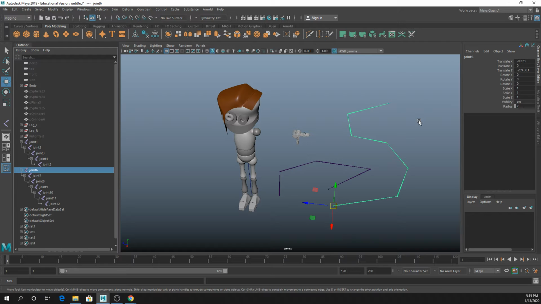So if you need to reorder joints or get rid of joints, that's usually how I do it. If I just needed to get rid of joint 6, what I could do at this point is take joint 7 and middle mouse drag that under joint 5 in my outliner.